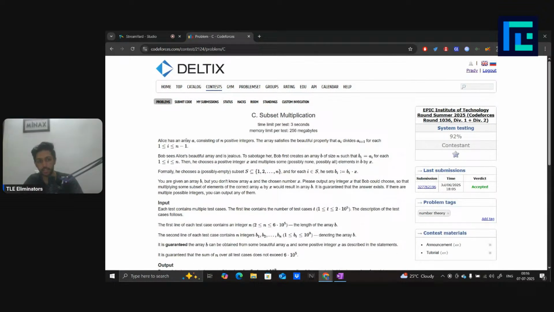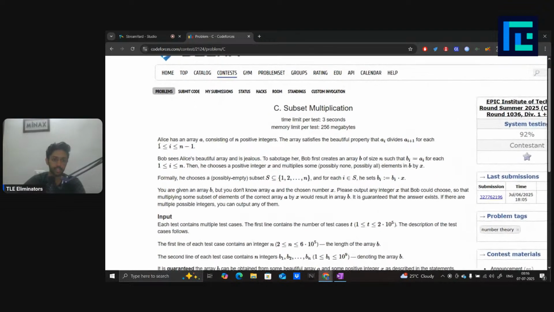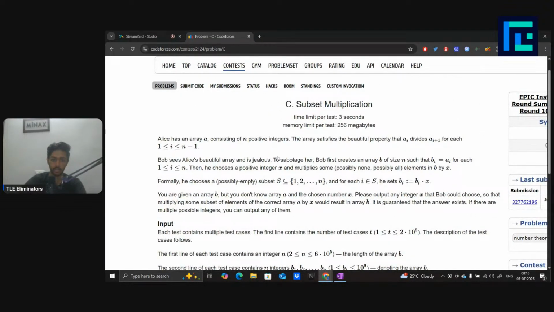Alice has an array A consisting of n positive integers. The array satisfies the beautiful property that Ai divides A of i plus 1 for each i from 1 to n minus 1. Bob sees Alice's beautiful array and is jealous. To sabotage her, Bob first creates an array B of size n such that Bi is equal to Ai for each i from 1 to n. Then he chooses a positive integer x and multiplies some, possibly none, possibly all, elements in B by x. Formally, he chooses a subset, and for each i, he sets Bi to Bi times x.